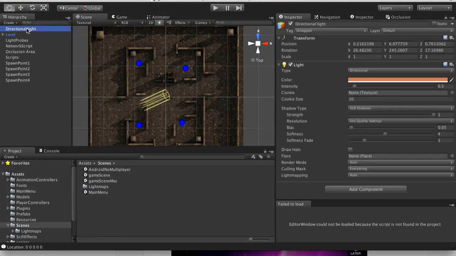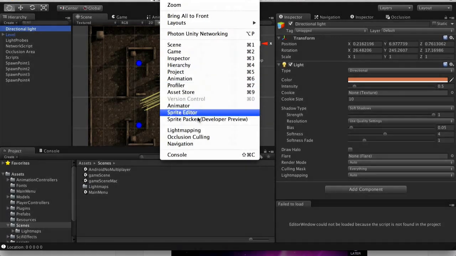You have your light in the scene, and then you just go to your window. Where's my light mapping?